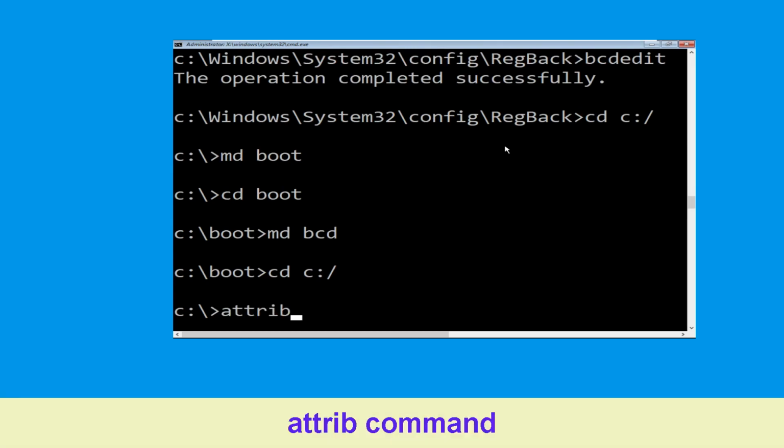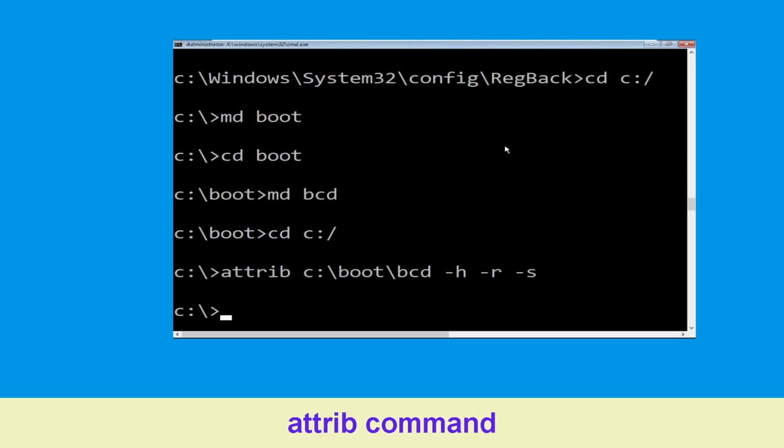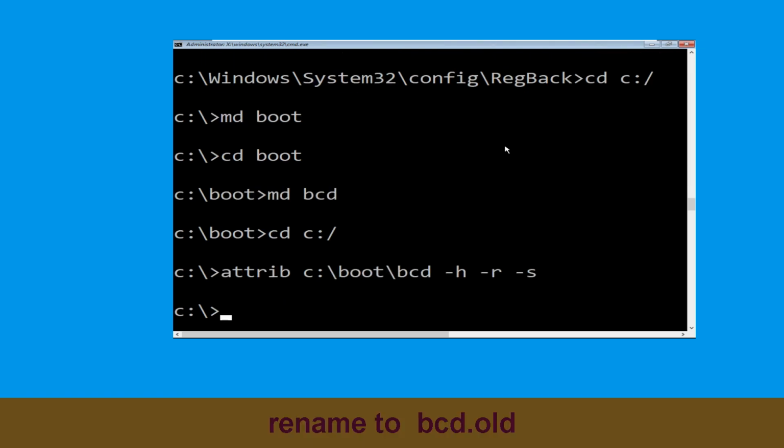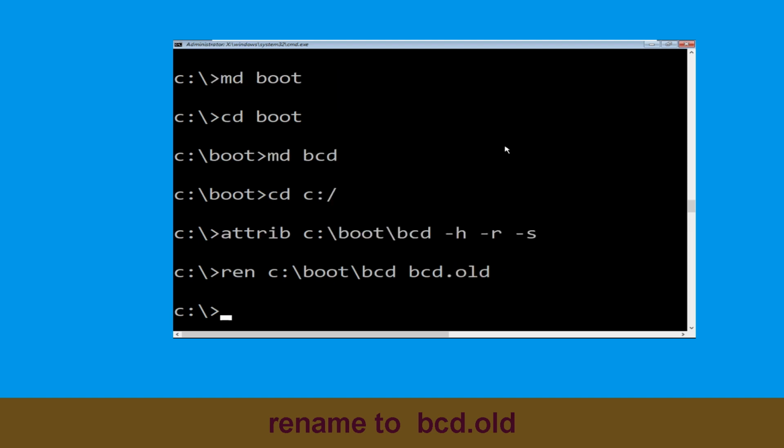Type attrib C:/boot/bcd -h -r -s and hit enter. Now execute this command. Type ren C:/boot/bcd bcd.old, then simply hit enter to execute this command. And once done, let's move to the next command.